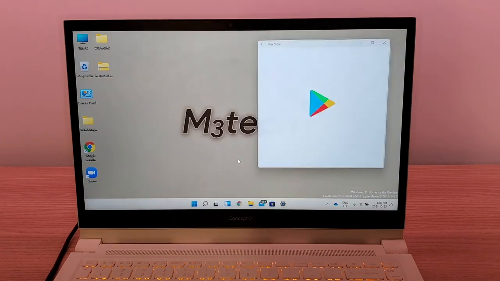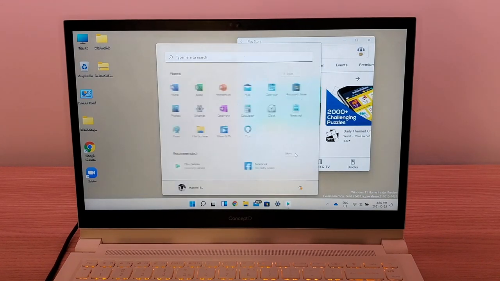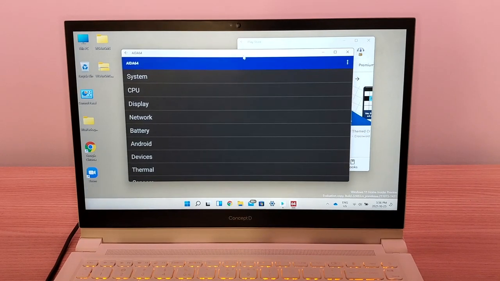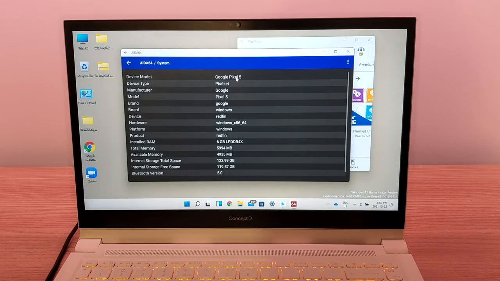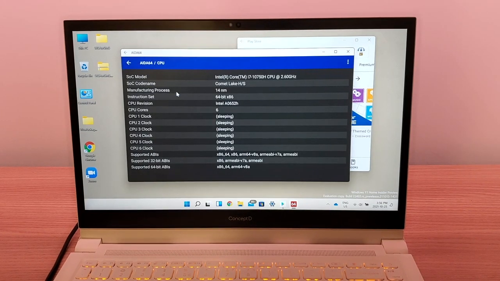First, as you can see, Google Play Store works perfectly. Let's just have a quick AIDA64 check to see what kind of hardware it detects under the Android subsystem. Wow, apparently this is a Google Pixel 5. We have 6GB of RAM allocated to Android out of the total 16GB this machine is equipped with. Let's check the CPU. It actually detects the correct processor, Intel Core i7-10750H. All the information is correct in this column.